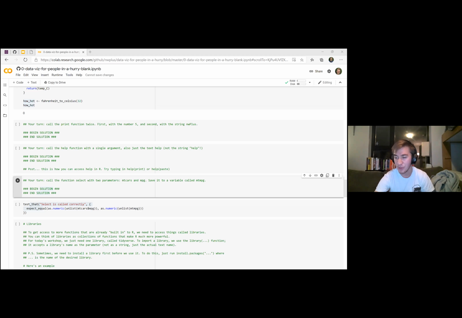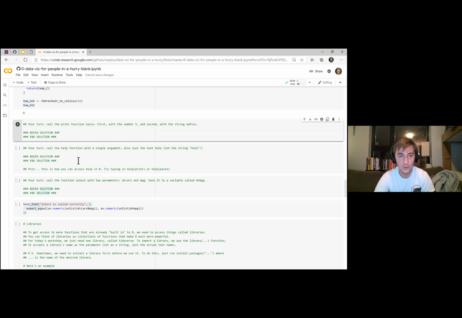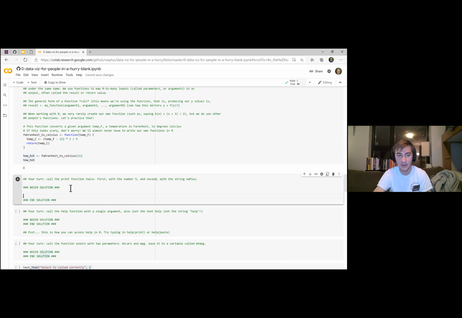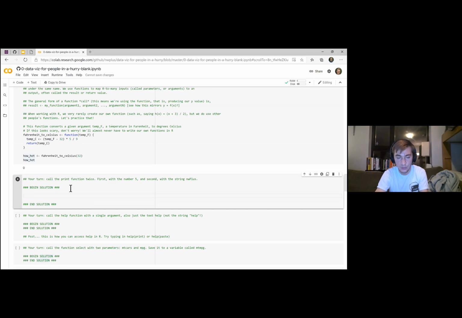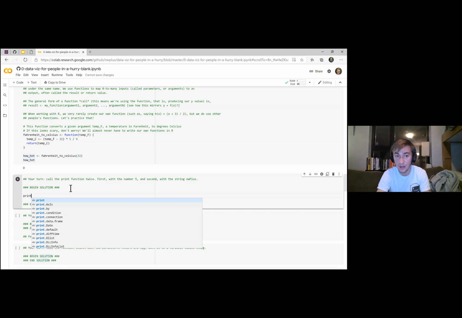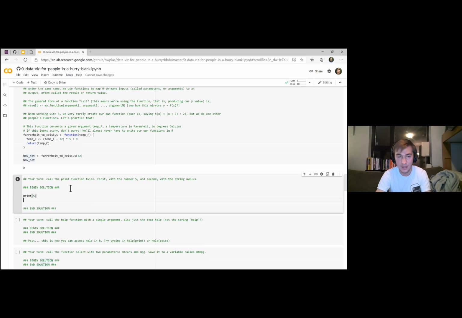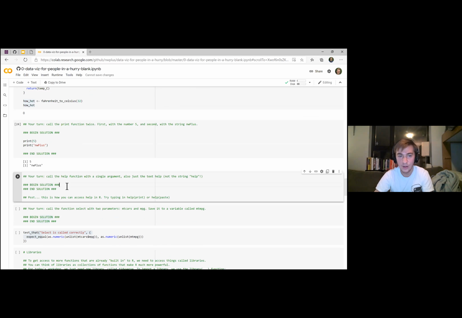Okay, I'm gonna walk through these three examples. The first one asks us to use the print function twice, first with 5 and then with a string. So just like before, we're going to call print. Now we know this is a function, so we use brackets and get a 5, and then print again and pass in a string. Easy as you like.